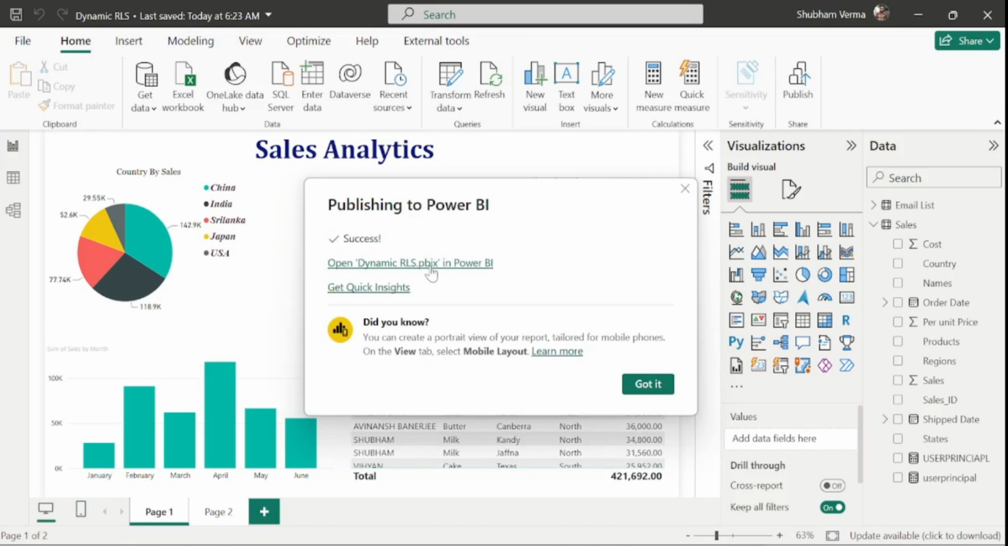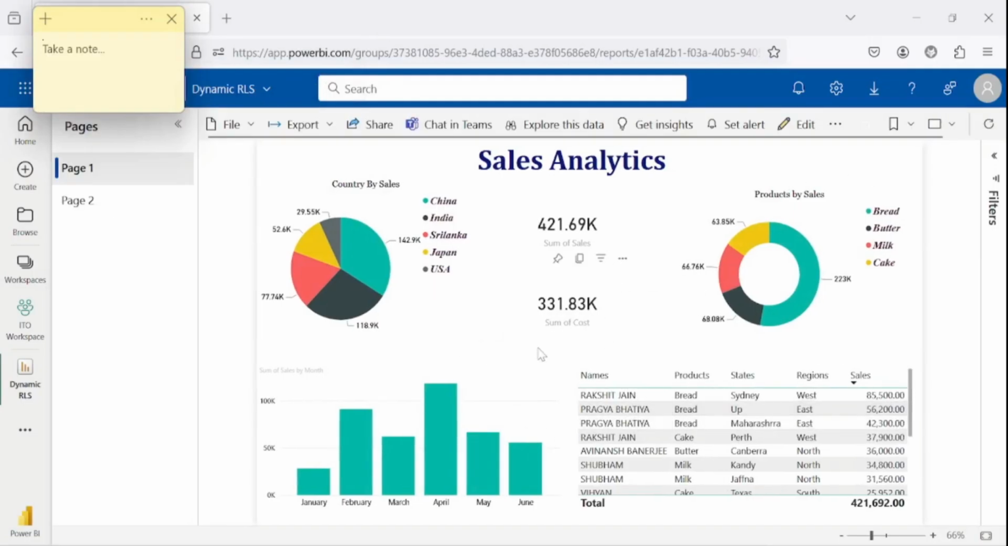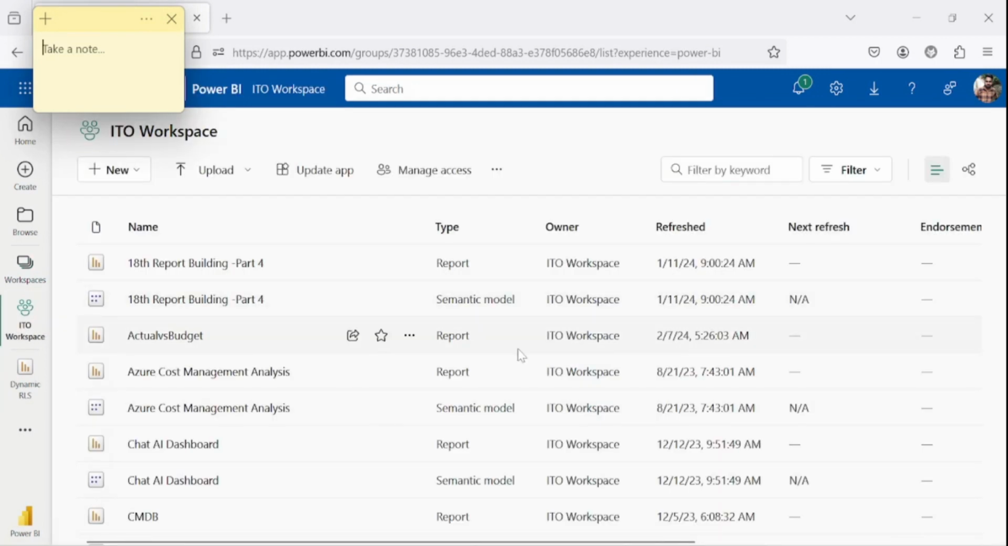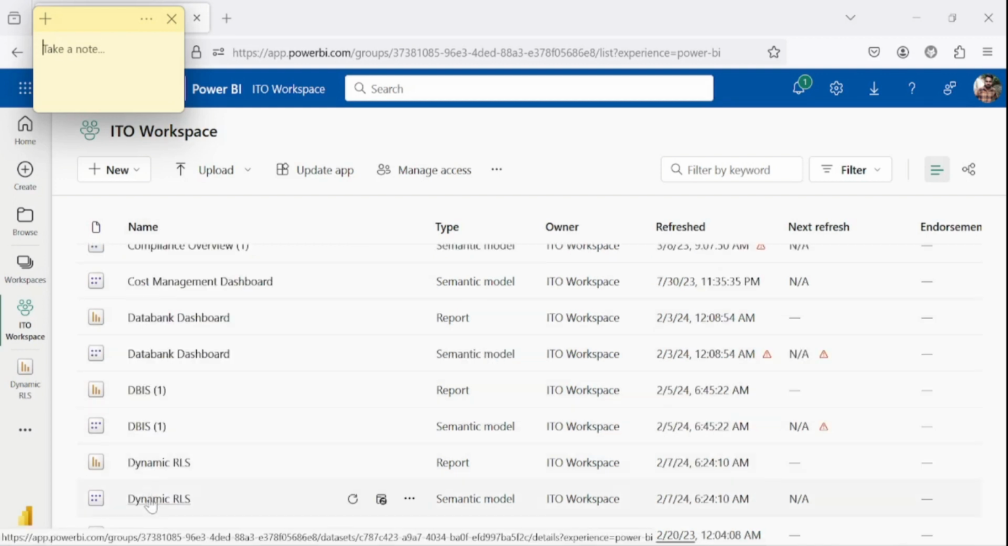Now if I click on this link, it will take me to the Power BI Service page. So let's click this link. In Power BI Service, we can also see the same report with the whole dataset, with all countries. Now I will go under this workspace and search for my report and dataset. Here we can see we have our report as well as the dataset.